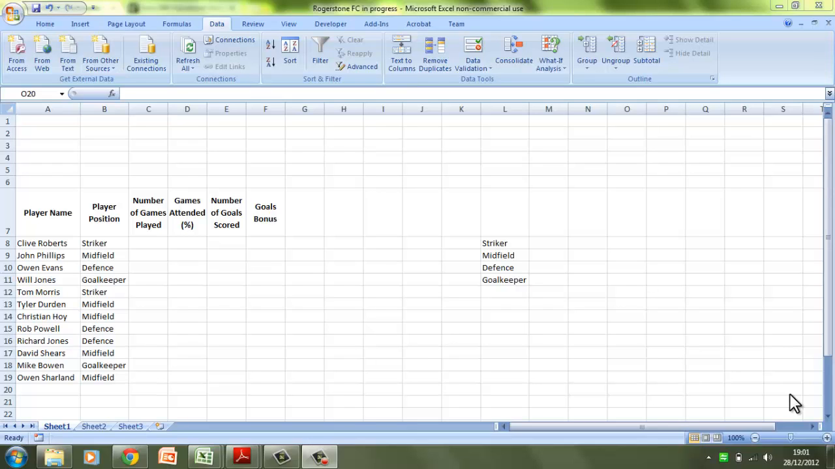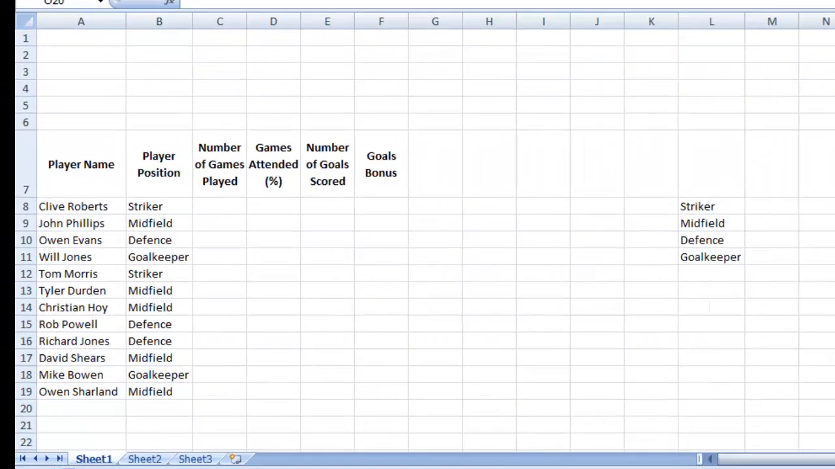Hello and welcome to the fifth tutorial that looks at the spreadsheet section of the GCSE ICT Unit 2 controlled test. Now in this tutorial we will be looking at another quick example of the data validation technique that we used in the last video, a drop-down menu. But we're going to be using it for a slightly different context.